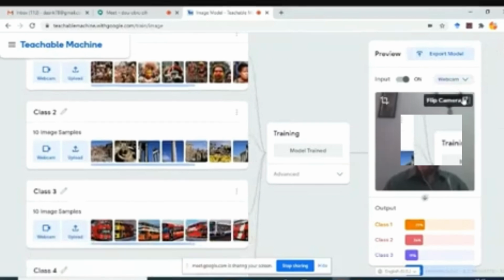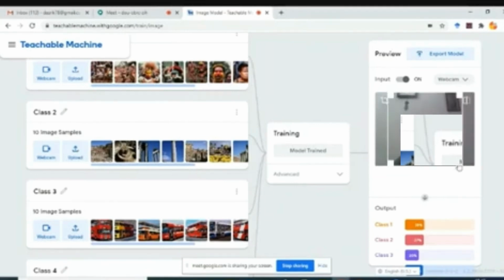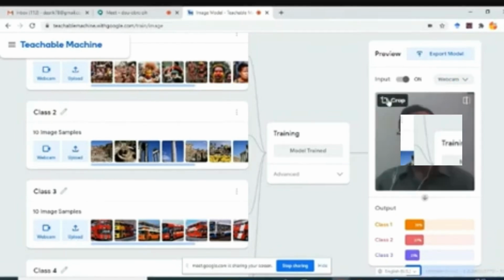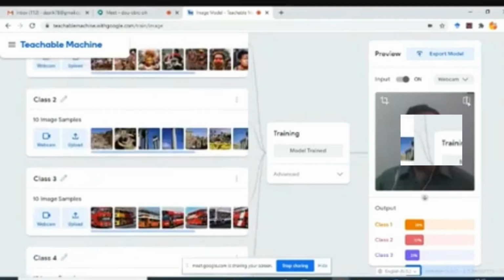Now, if I would like to flip my camera, let's see if something happens. If I crop my image a bit, so is it like that? Some probability increases or decreases. Let us see if I hit the crop, and you see the probability is there, and it is correctly identifying it as an image. Okay, image of a human being.